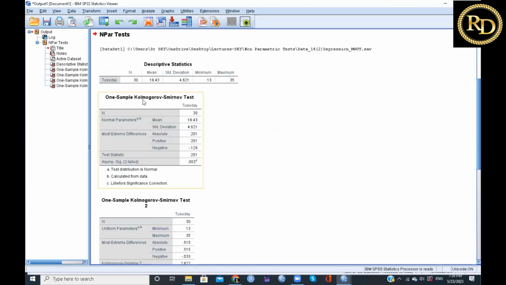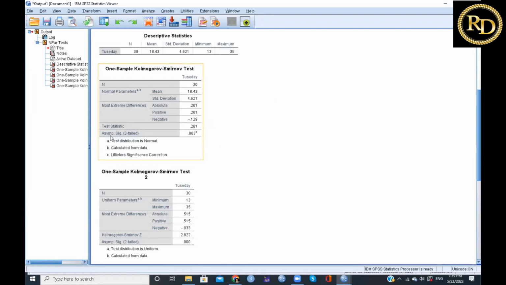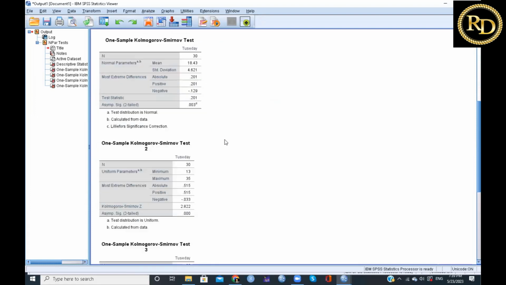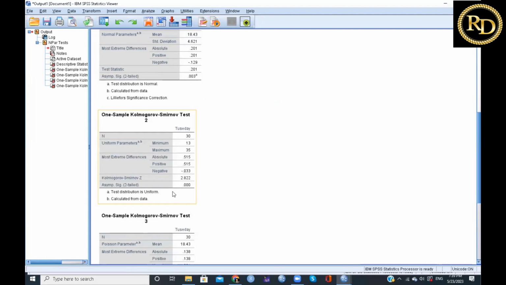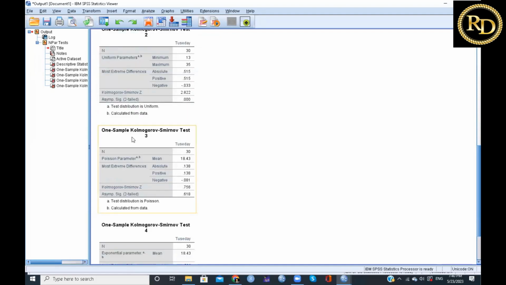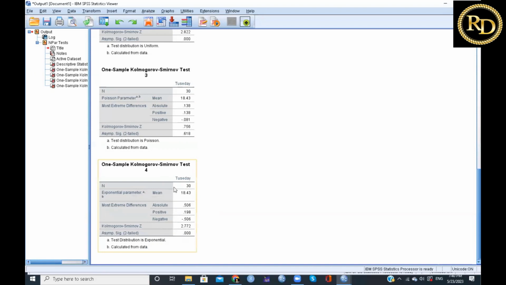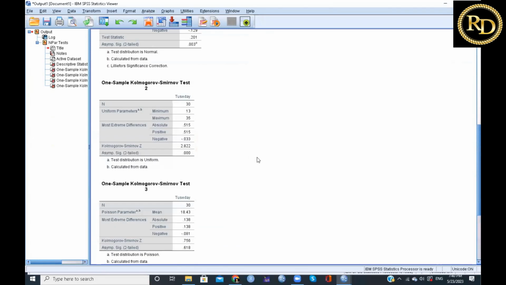So this one-sample Kolmogorov test has been applied for the normal distribution. And you can see here, on the basis of the p-value, it is very much less than 0.05, so it is not following the normal distribution. It is not even following the uniform distribution because the p-value is very much less than 0.05. It is following the Poisson distribution as the p-value is more than 0.05 and very high. And it is also not following the exponential distribution. So the data is coming from the Poisson distribution.